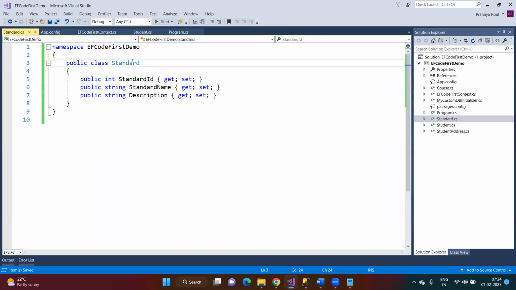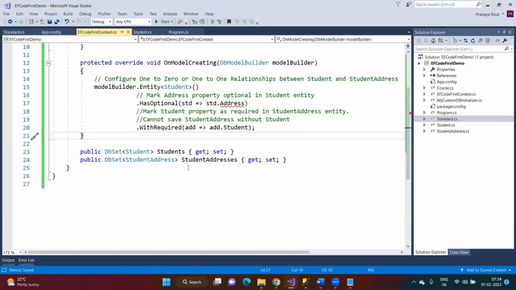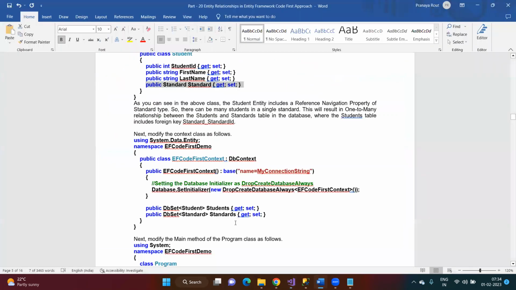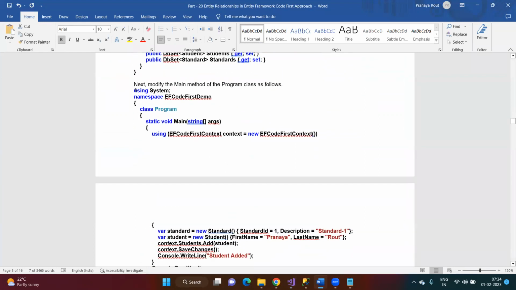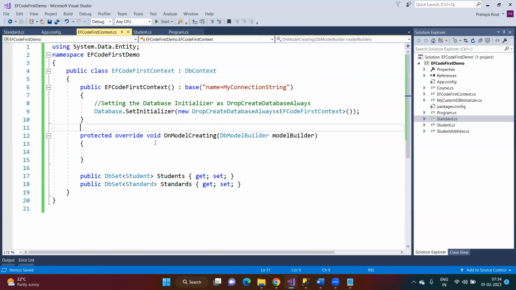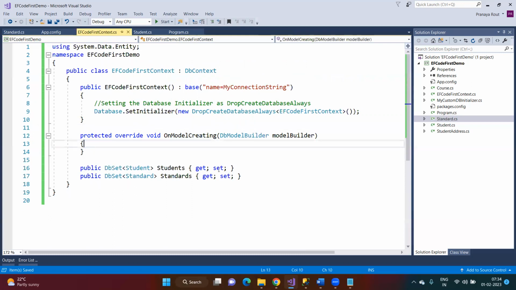So this is my student and this is my standard. Let me comment all these things. This is not required. So next, we have to modify the main method. I have just removed the Fluent API configurations because I'm going with the default conventions. So that's why I have deleted everything from this method.